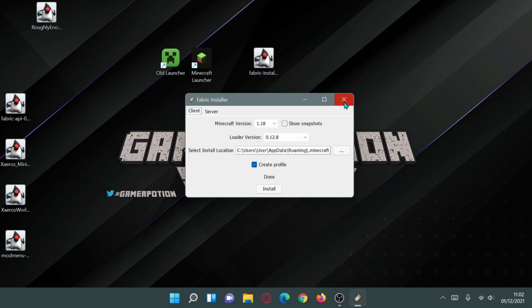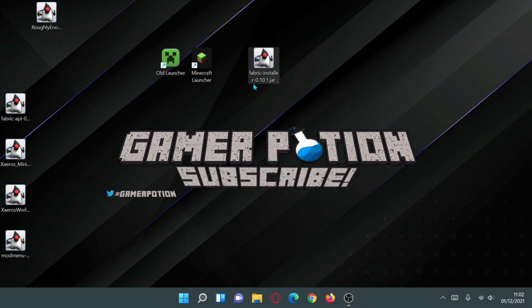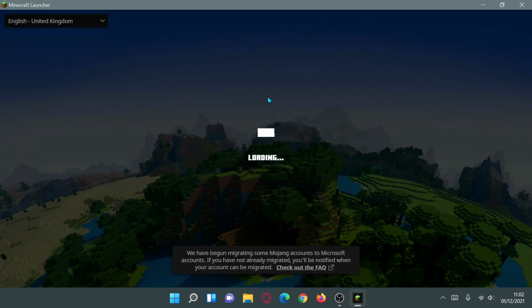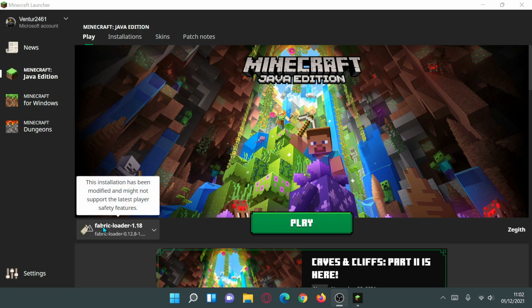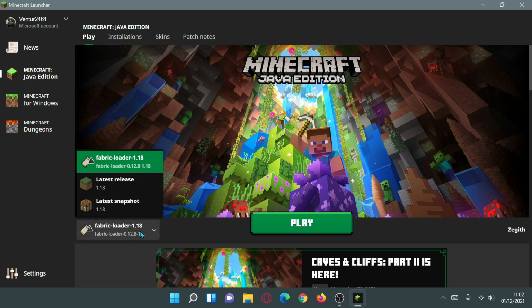I can click on OK and close this down, and now I can get rid of the Fabric installer jar file like so. And I can now go ahead and open up my new Minecraft launcher, and then hopefully there should be a Fabric installation showing on the bottom left there in the drop down. So let's wait for the launcher to load. Alright, so as you guys can see, as I mentioned earlier, it says Fabric Loader version 1.18, and this is the Fabric Loader 0.12.8 for 1.18.